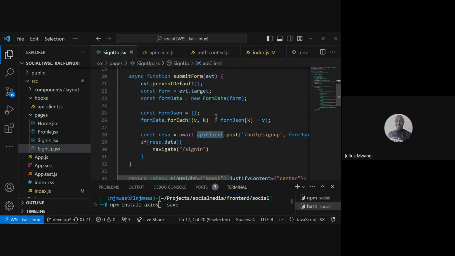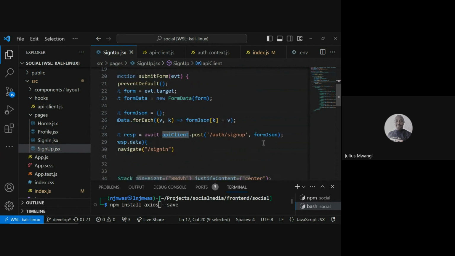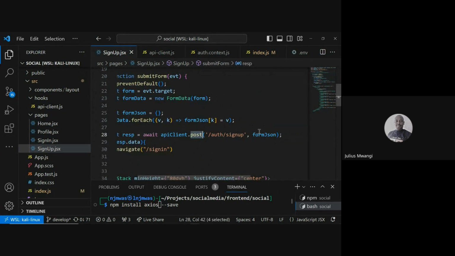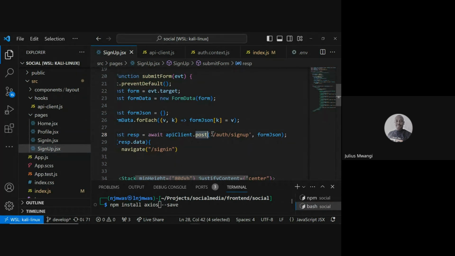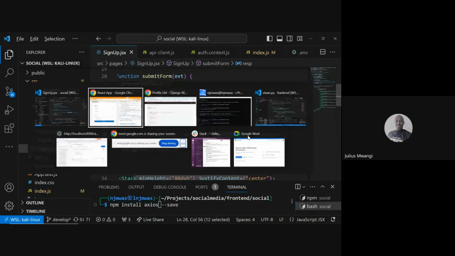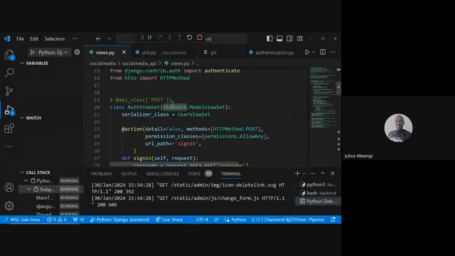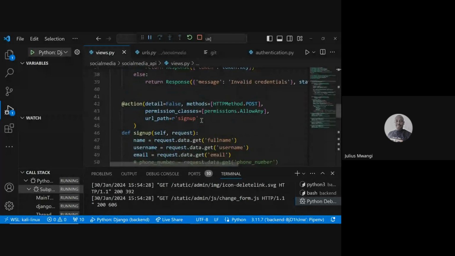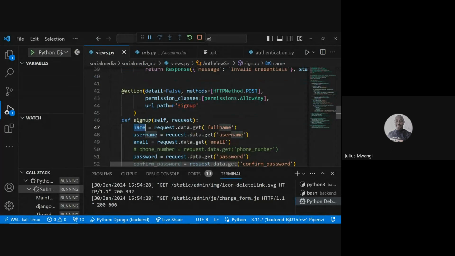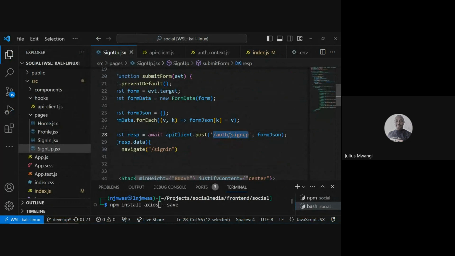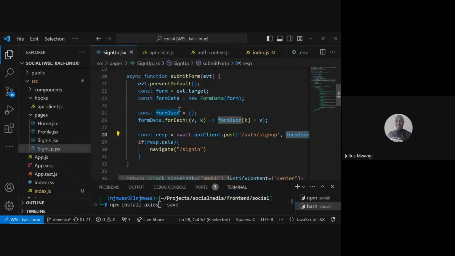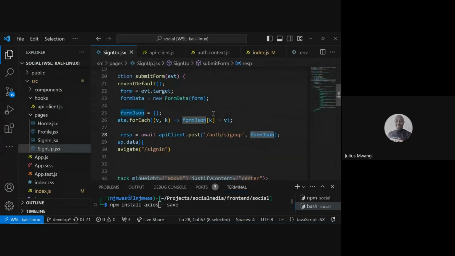Using Axios, it gives us these methods that we can use, like post. We only need to specify the endpoint we are posting to. Remember, the endpoint is what points to our sign up action. That is what we have over here. The second argument that we pass here is the data that we are sending, the one that we formatted over here. So that's what we are sending.